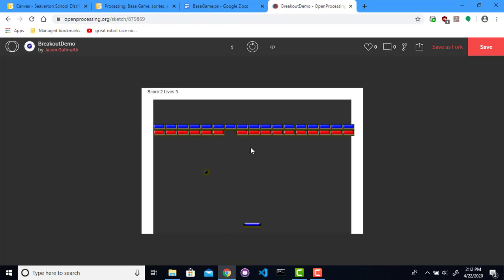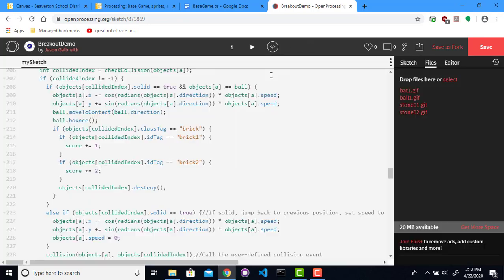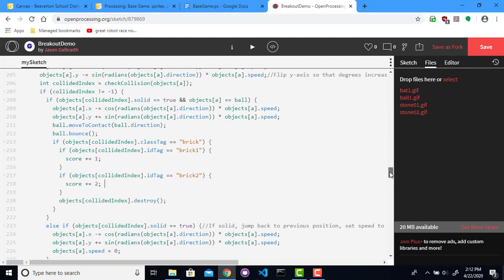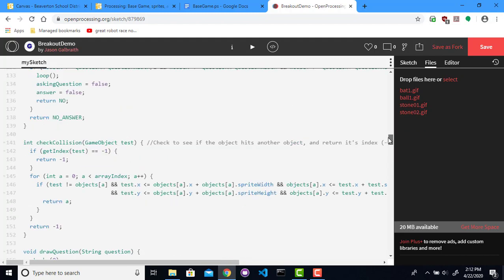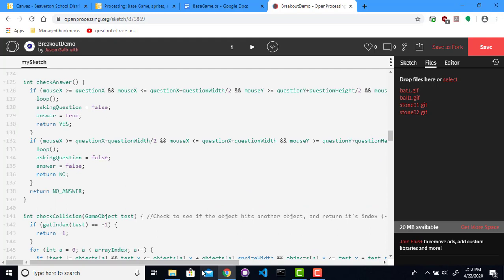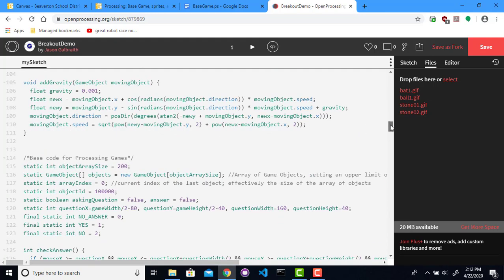So my score is 2, score is 4. Let's try and hit a blue one. There we go. That seems to work all right. My goodness, we're almost there. So how do I check to see if I win? Well, I need to keep track of how many bricks there are overall. So back up at the top, when I actually create all my bricks, let's add 1 to my overall brick count for every brick that I put into the game.